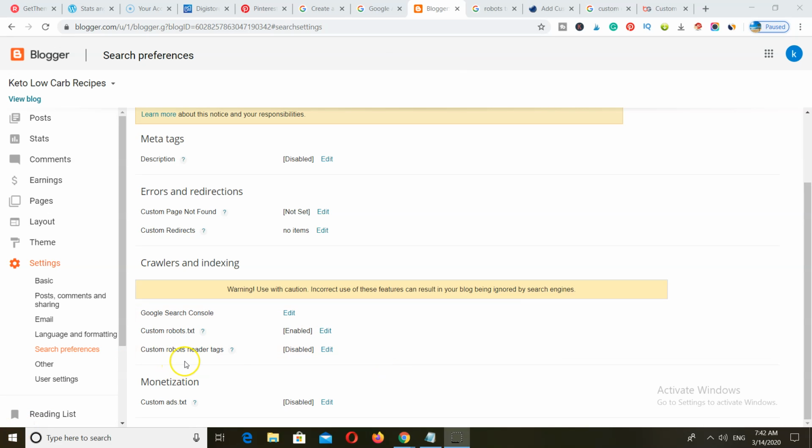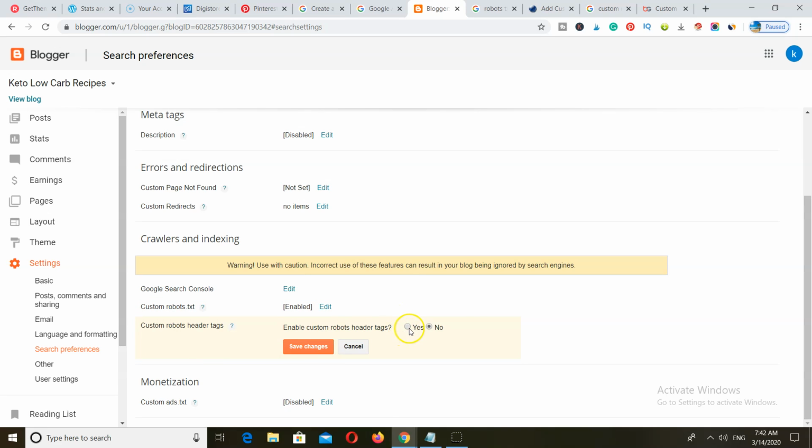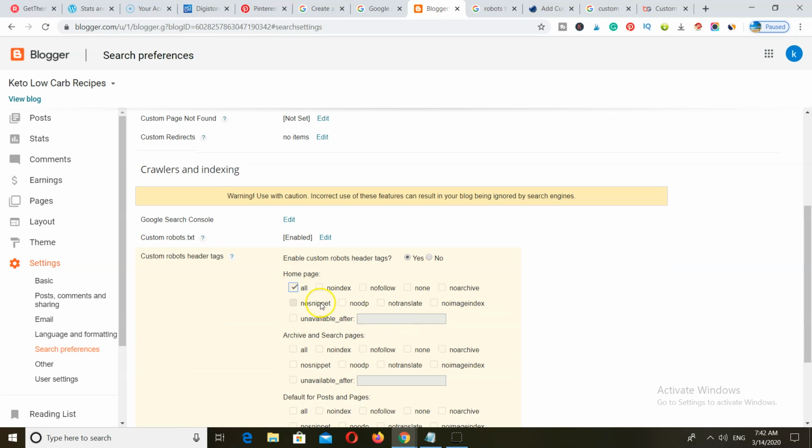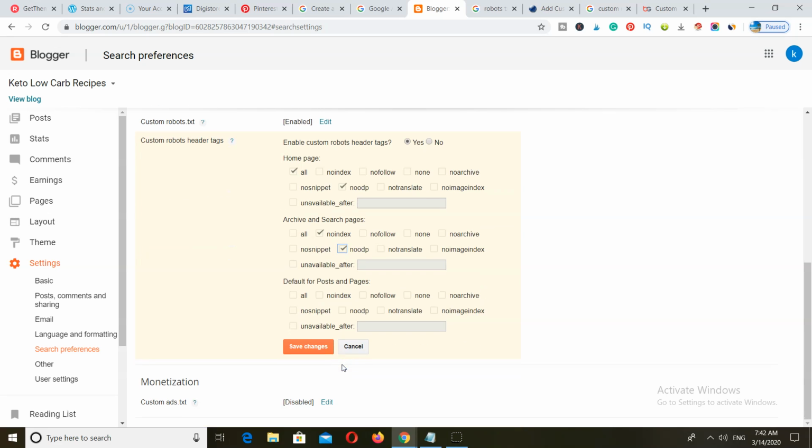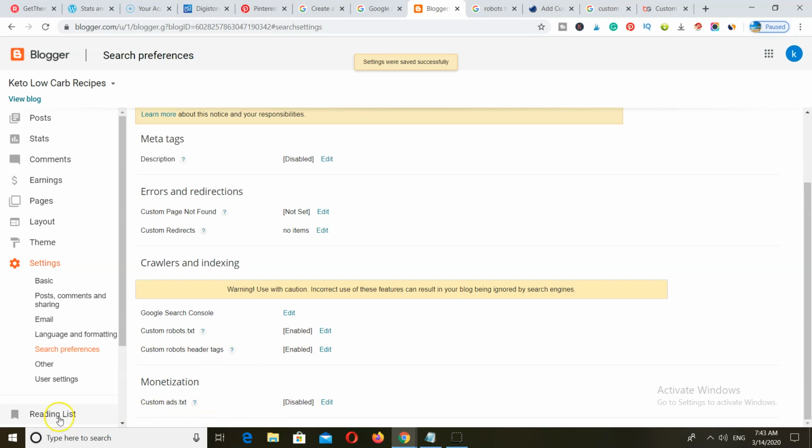You also want to go ahead and edit your custom robot header tags, and just go ahead and edit. Click on yes, and then you want to go to all, noodp, noindex, noodp, all, noodp. And then you want to go ahead and save your changes.